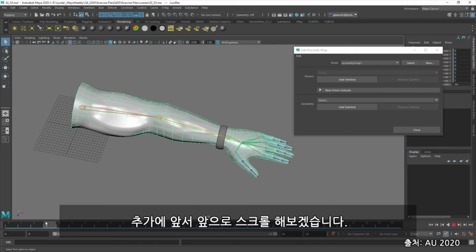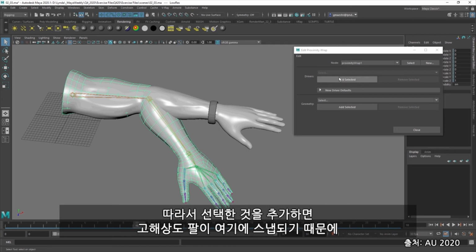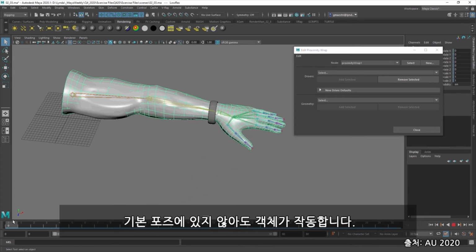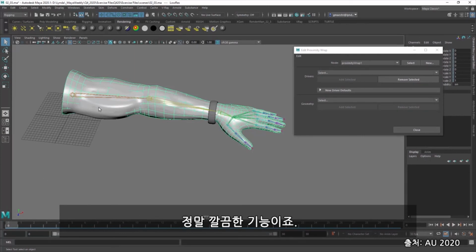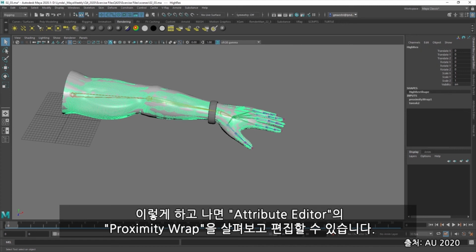Now I'm actually going to scroll this forward before I do this. One of the nice things about proximity wrap is that it will work even if the object is not in a default state. So if I add this selected, you can see how the high-res arm snaps to it. You don't even have to be in a default pose to get this to work, which is kind of neat.